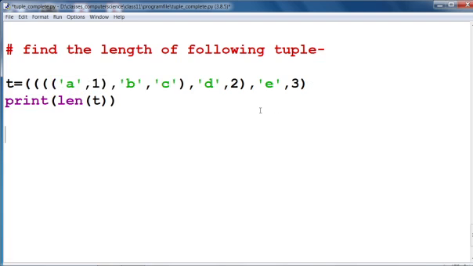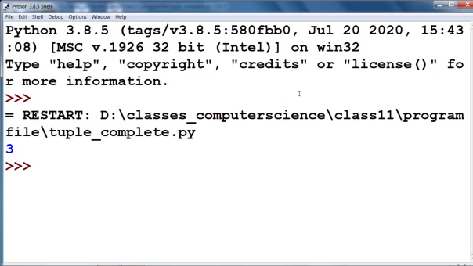Now if we are going to find the length of this tuple, generally you can say that there is the first element, the second element bc, the third element d2, and the fourth element e3. At first sight, it seems the length of the tuple is 4, but the length is 3. So you can check the output. You can see that the length is 3.